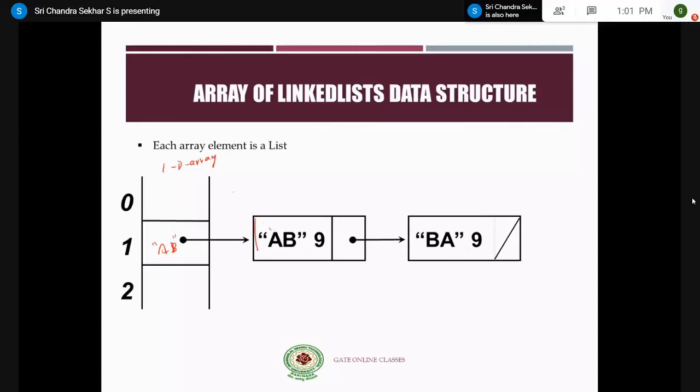And assume that the second element BA comes, and assume that BA also indexes to 1. In such a case, there is a collision. So you don't go for the probing concept. Instead, you create a node for this BA and you add it as the next element, or as the last element, to the linked list of node 1. So AB is already there. After that, BA is there, and then you create a node and add it as the last one.